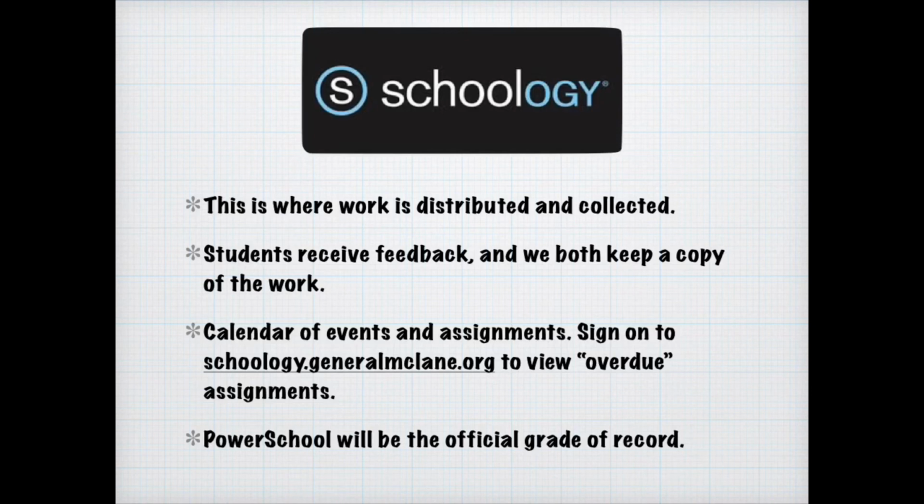When you sign in on a web browser, if I have set an assignment as due and a student wants to check whether or not something was submitted, Schoology has a neat feature, or at least it has in all other years previous, where when you are in a web browser, it will flag overdue assignments in the sidebar for you. So it is another way to stay on top of your work, not only in my class, but in all of the classes that you will take this year. So again, signing on to schoology.generalmcclain.org through a web browser will let you view your overdue assignments.